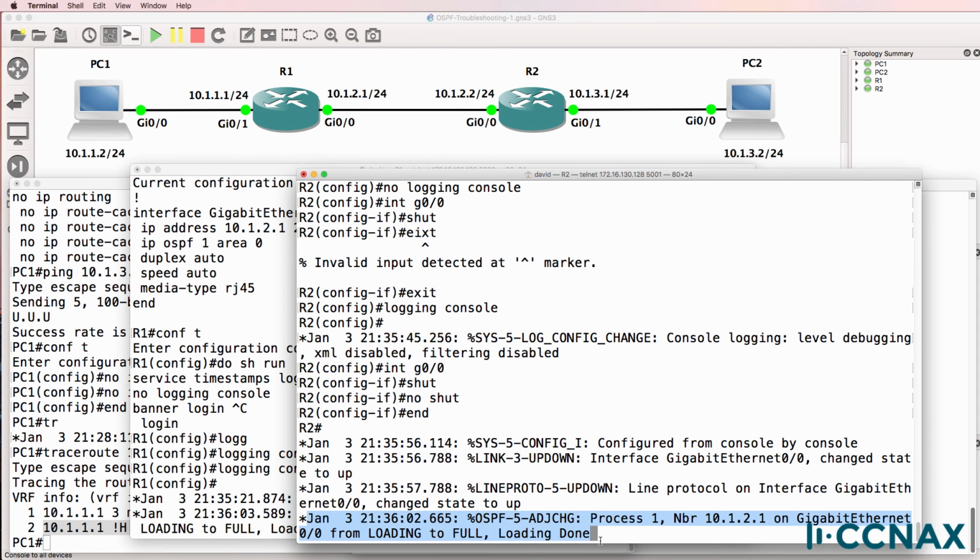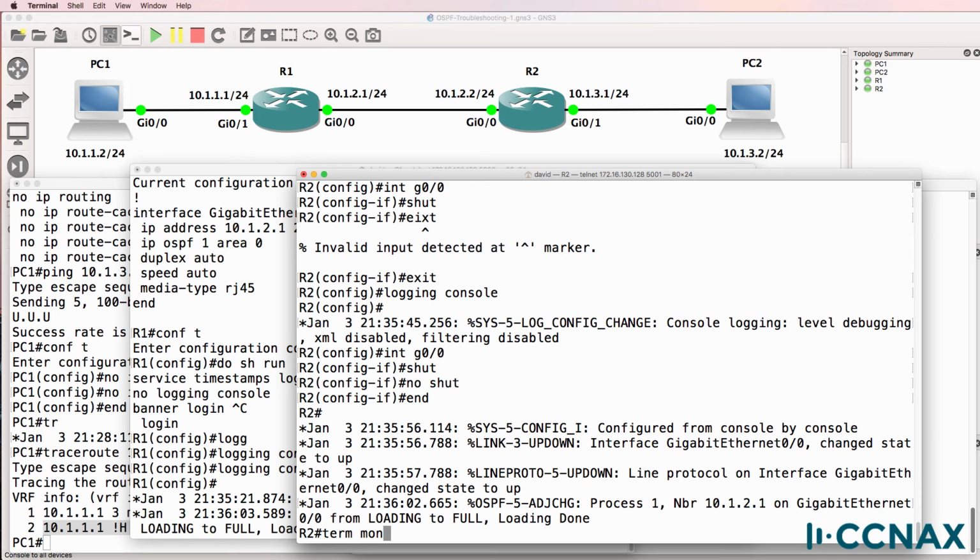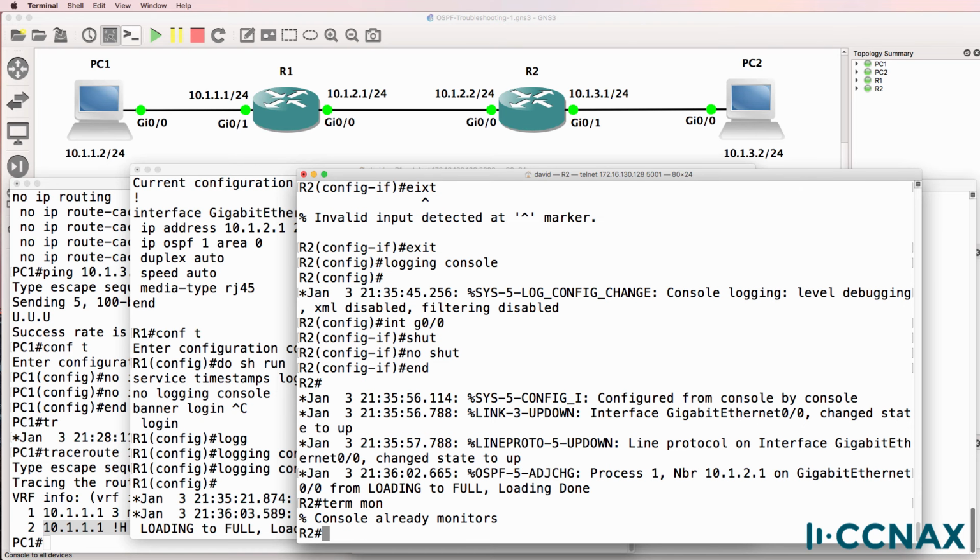Be careful of your logging. If you telnet or SSH to a router, don't forget to use the command term mon so that you see logging on the VTY lines. Logging is enabled by default on the console, but I had purposely disabled it. So things are looking better. We have a neighbor relationship.